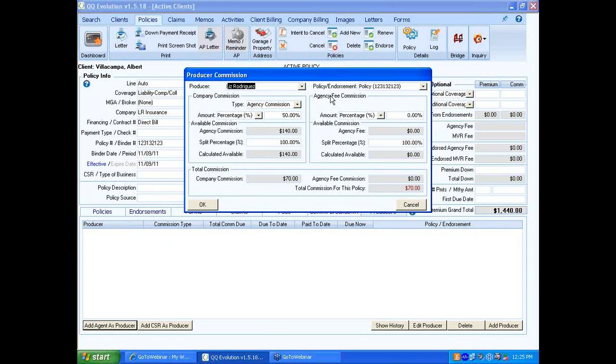screen, you'll see that if there were any agency fee commissions that were applicable to this particular producer or agent, if they were eligible for any commissions on agency fees, you would see them in this section here on the right-hand side.